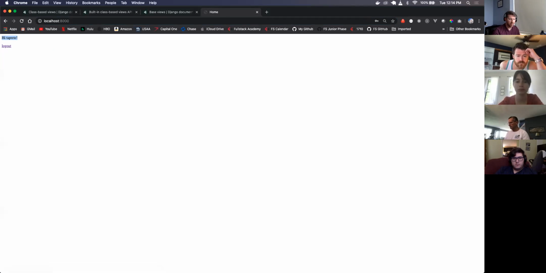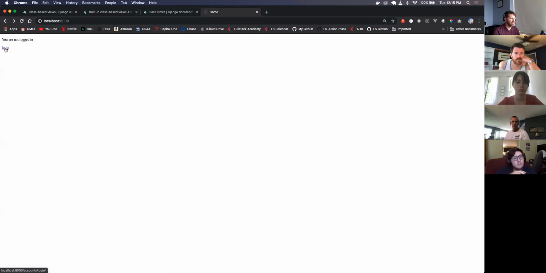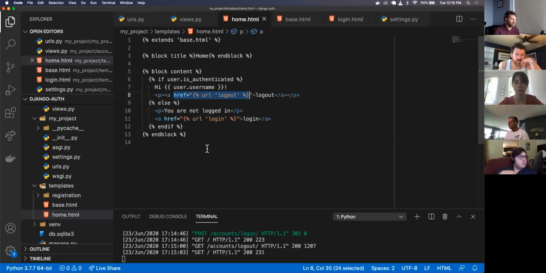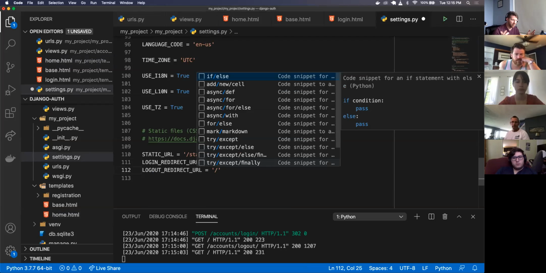But now, when I log out, I'm redirected to the admin dashboard, which I don't want. When I log out, I want to be redirected back to this home page, right here. So in my settings, again, I have this login redirect URL. I can have a logout redirect URL, and here I can also do that, or this can accept named routes.